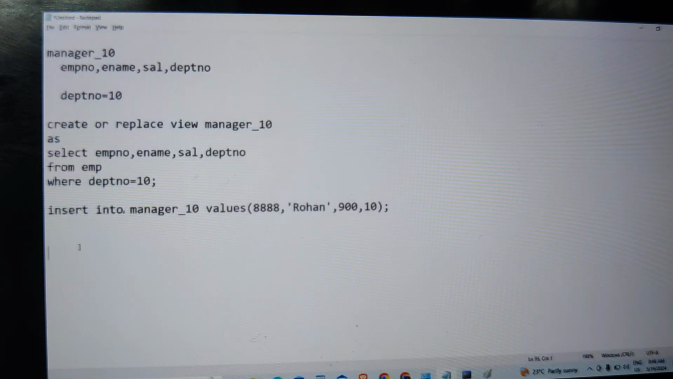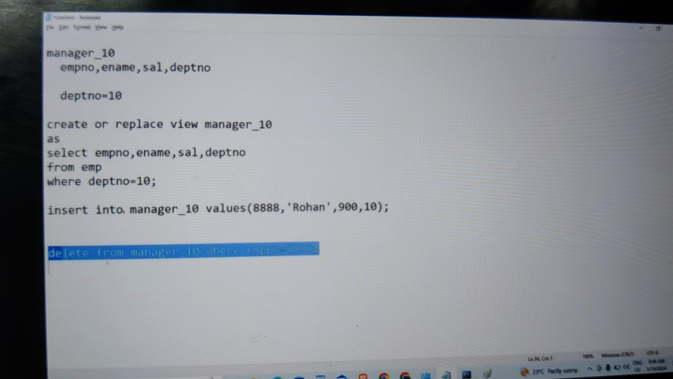Suppose I want to delete the Rohan record: delete from manager 10 where employee number, you can take employee number equal to 88. See, you are not deleting on the table, but when you delete on the view, it automatically deletes in the employee table also. Okay. So one row is deleted.